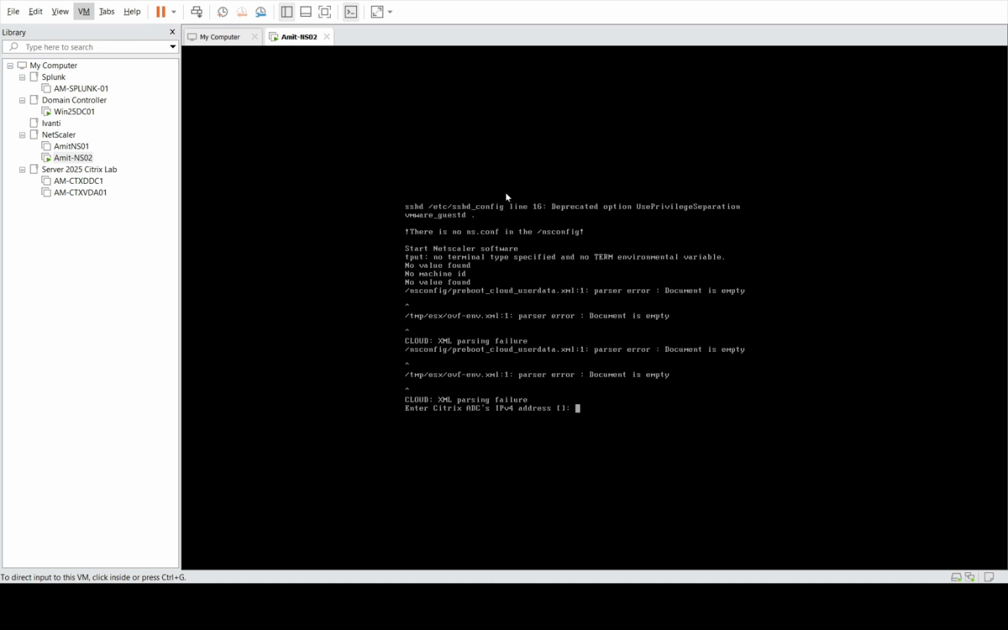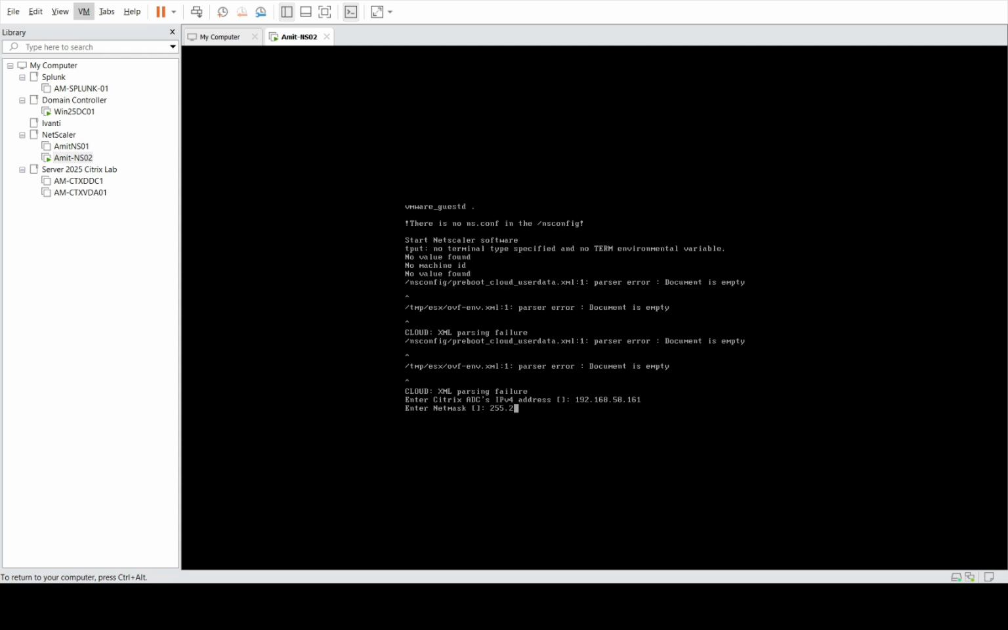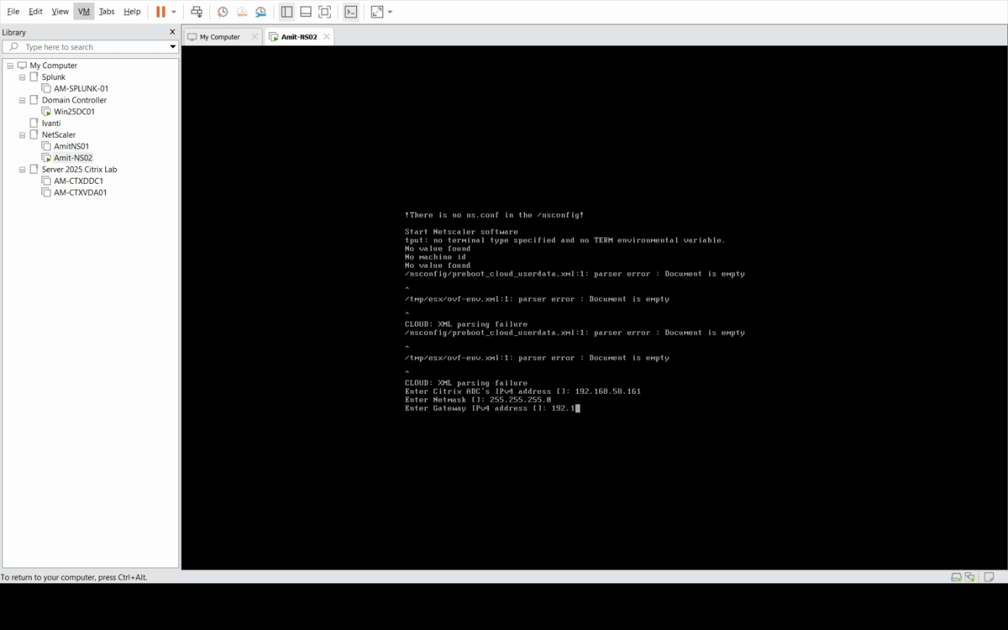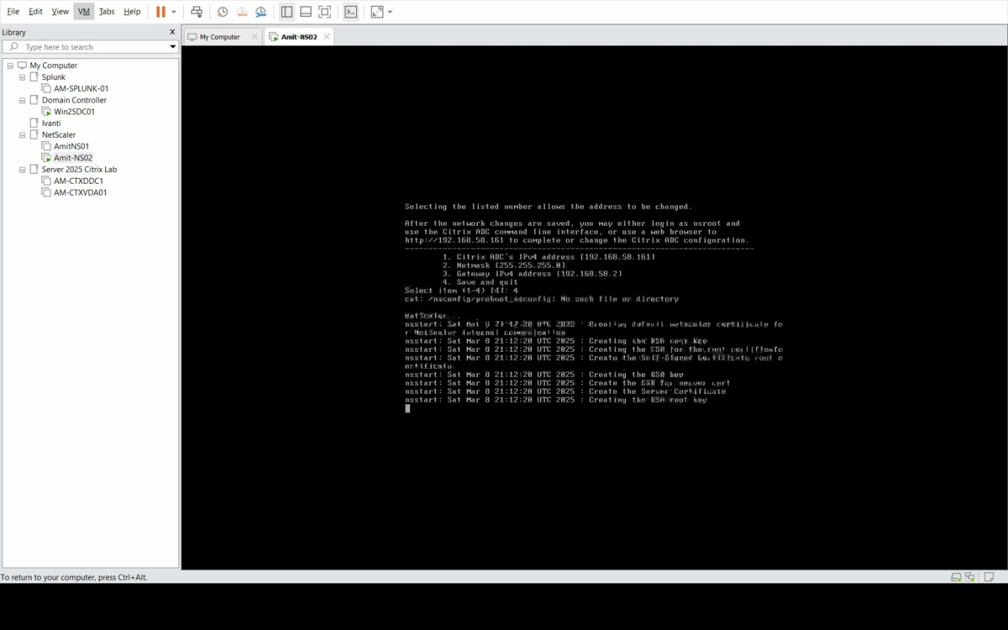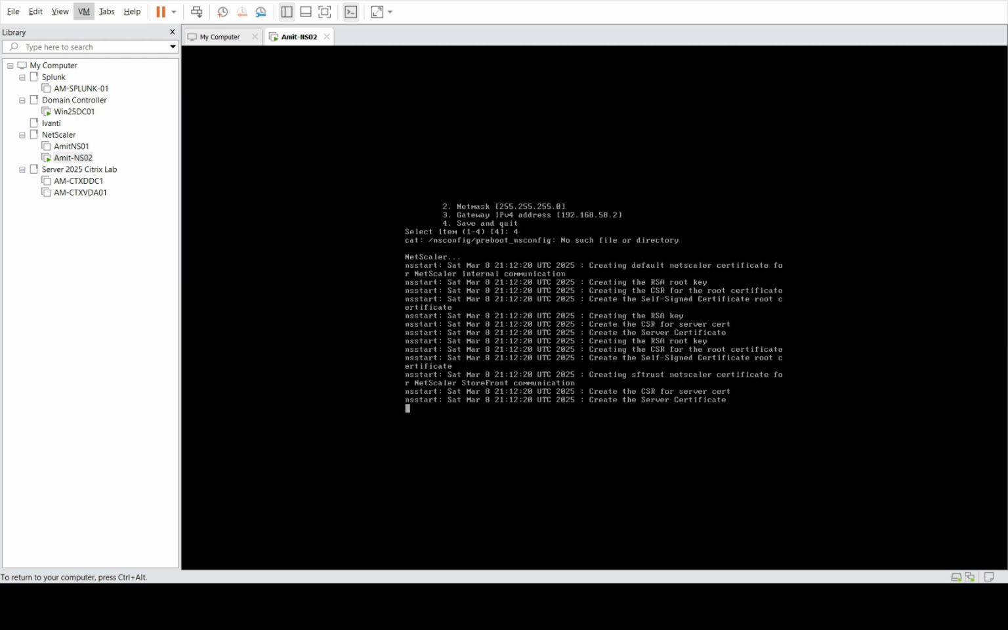So I'm waiting for the initial process while the OVF file is getting imported, and now it's asking me for the IP address for the NetScaler. I will put the IP address according to my lab. Subnet mask, gateway, and now it's asking me, do you want to save it? I save my configuration here. Now it will save the configuration and reboot my NetScaler afterwards.